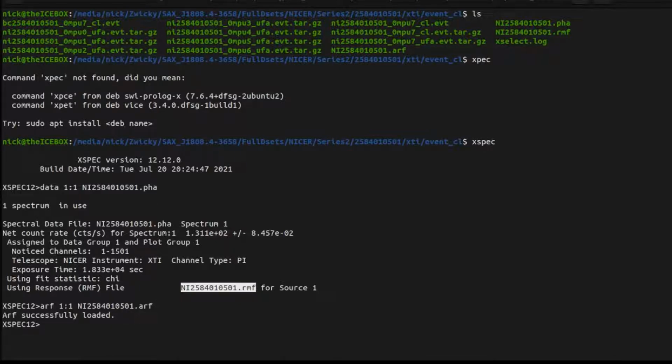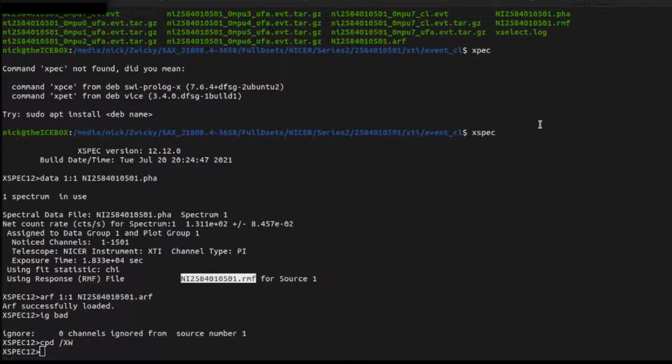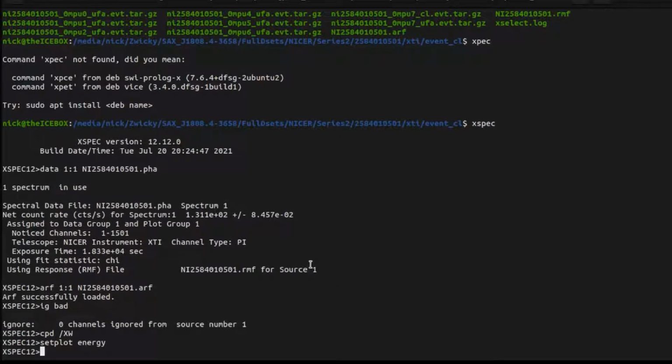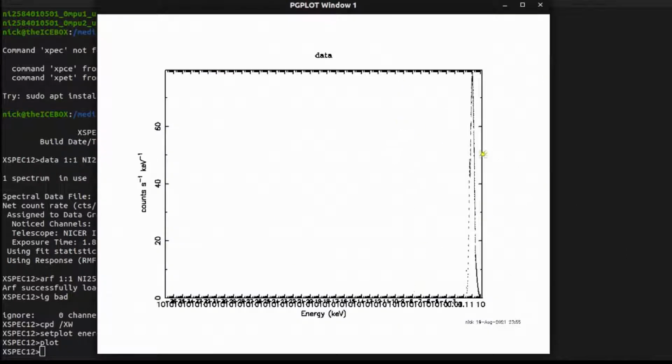And we can just take a look at this spectrum pretty quickly, and we'll ignore bad. So, we could go cpd /xw and set plot energy, and you'll see you have this kind of weird, funky result.